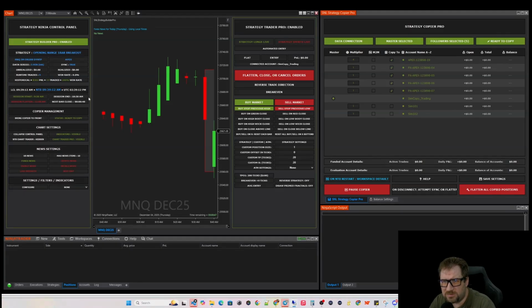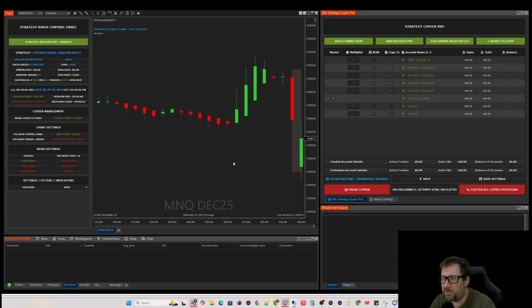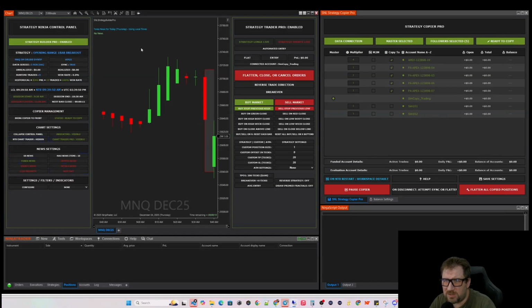Our session start, session end information, all your time information right there. Copier, ready to copy here, it shows that we've got our status right here, ready to copy. What else? Chart settings. If we want to see more chart and not so much control panel, we can collapse the control panel. We can hide that part. And you've got your news settings. We don't have any news right now from the looks of it.